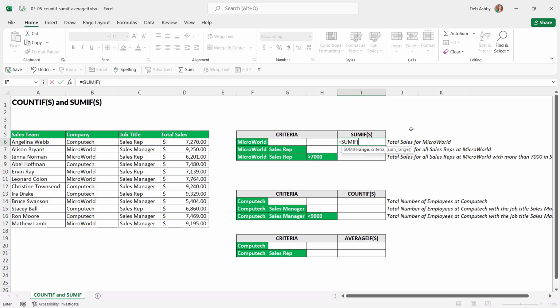What arguments do we have here? Well, our first argument is range, our second argument is criteria, and then we have a third optional argument. How do I know this is an optional argument? Well, it's enclosed in square brackets. So every time you see an argument that has square brackets around the outside, it means it's not a mandatory piece of criteria. You don't have to include it in order to get this formula to work.